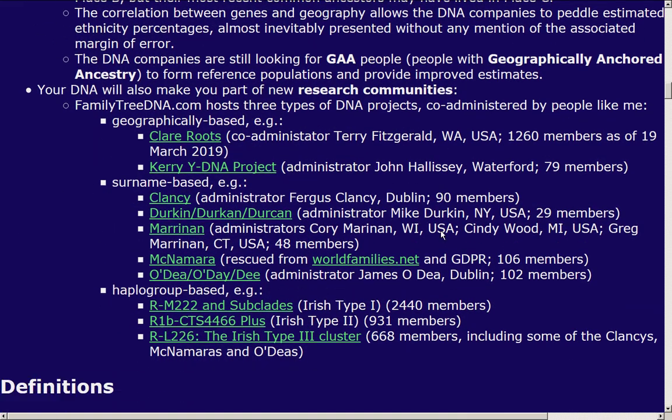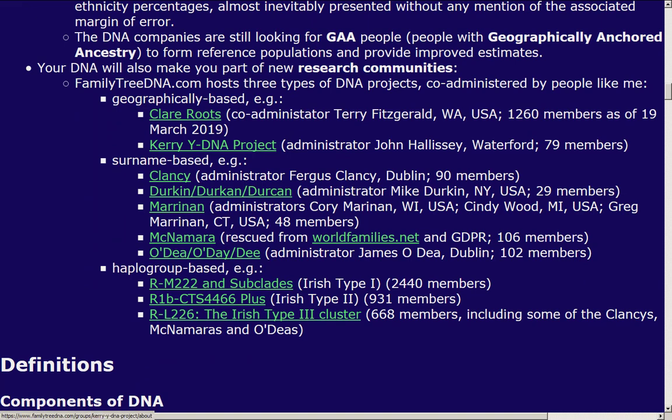You can also join DNA projects if you're with Family Tree DNA. It runs geographically based projects. Probably about half the counties in Ireland now have some sort of geographically based project. I co-administer the one for County Clare. There's a link to the one for County Kerry. I have over 1,200 members in the County Clare one. You can also join Surname Projects based on your surname or the surname of any ancestor that you're interested in.